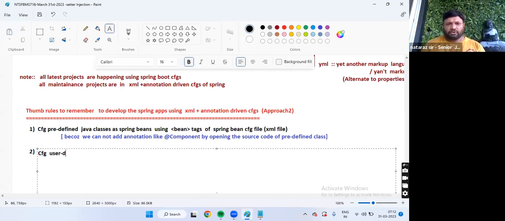Configure user-defined Java classes as Spring Beans using the @Component annotation. In the .java files itself. Where do we have to write those annotations, guys? In the .java files itself, on the top of the class, we have to write this annotation, or not?